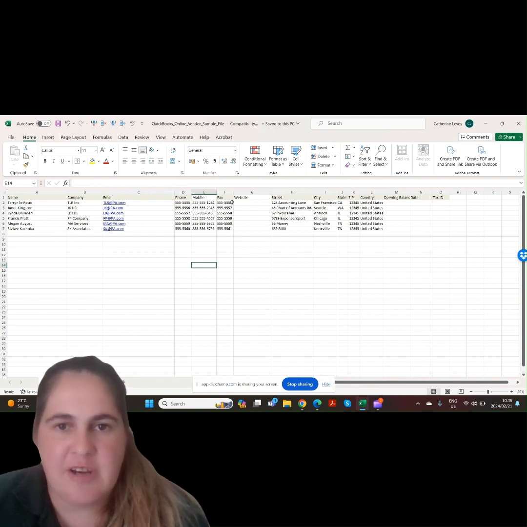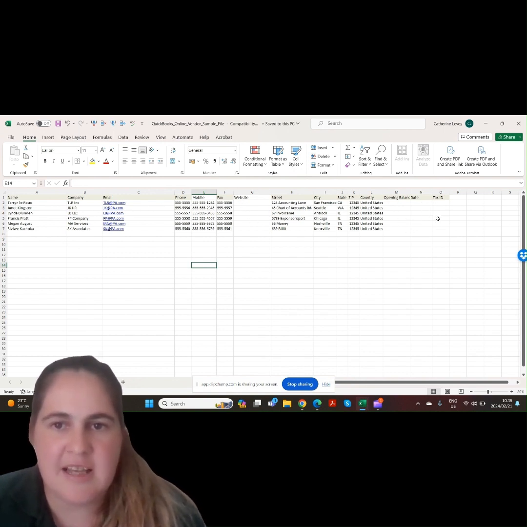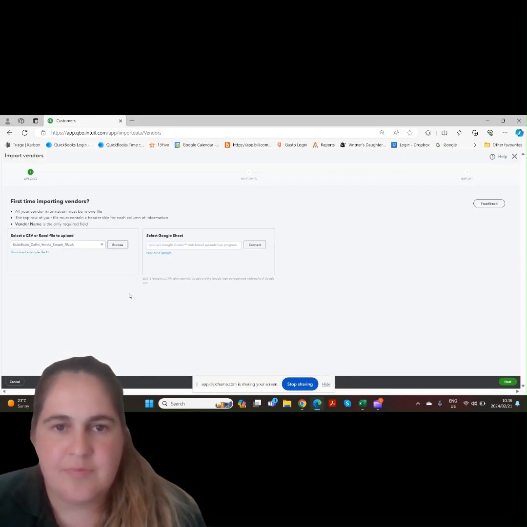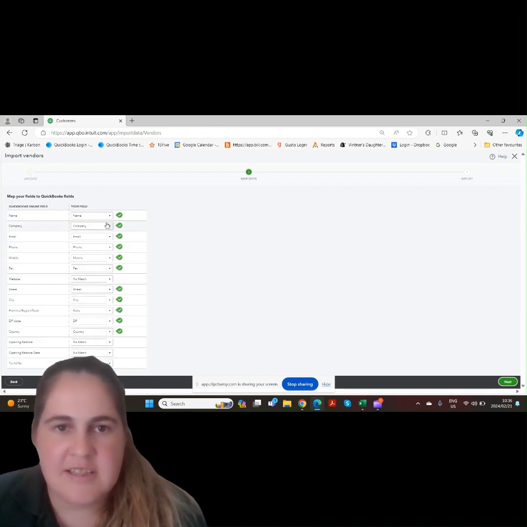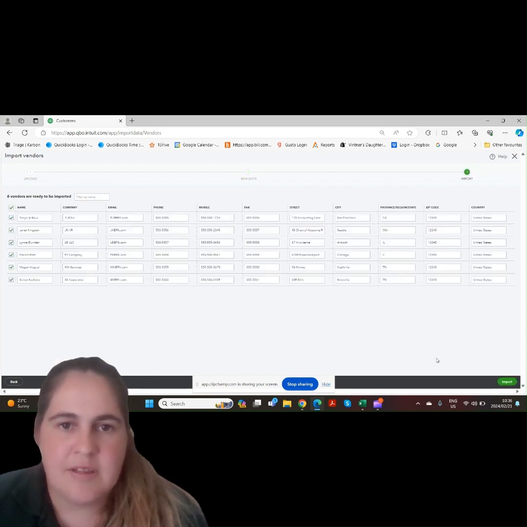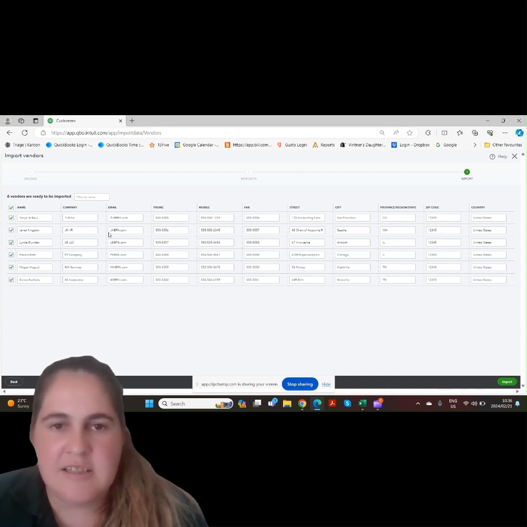As before, it looks very similar to the customer's file, and you can add the opening balance and opening balance date as well. Once you're happy with your file, click Next. The same thing appears as with the customers. Check that your columns match your Excel columns. Here it's showing you again the detail of the vendors it's going to import.